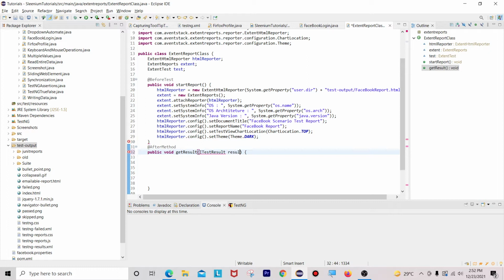I will create one object here, ITestResult. Once this is done, as I told, if any test case got passed or failed, I want to print that report inside our extent report, right? So that's why I'm going to use it with the help of if else conditions. If my result got fail, I want to display the status like failure. If my test case got passed, I want to display the status as pass. If I am not going to execute these test cases, I want to skip, so at that time we have to mention that status as skip.